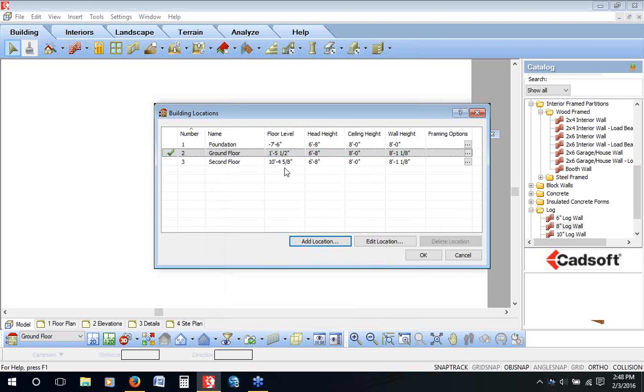Another thing to really pay attention to, if you're going to change these values, is that all of these values, you'll notice 7 foot 6 inches. That foot sign is very important. The software always assumes inches. So if I typed 7 instead of 7 foot, I would only be 7 inches, not 7 feet below grade.